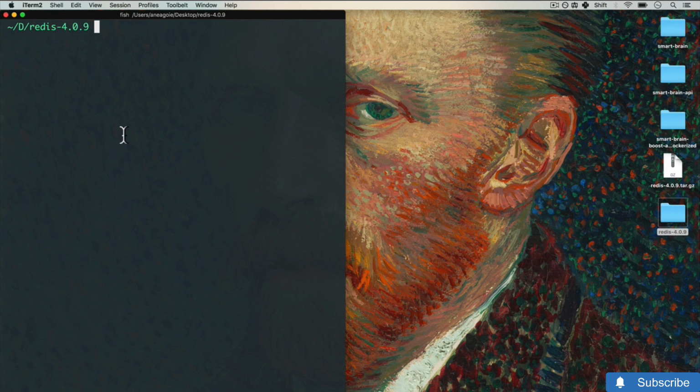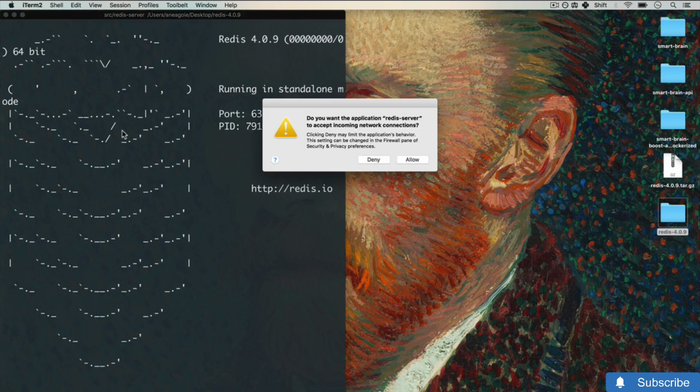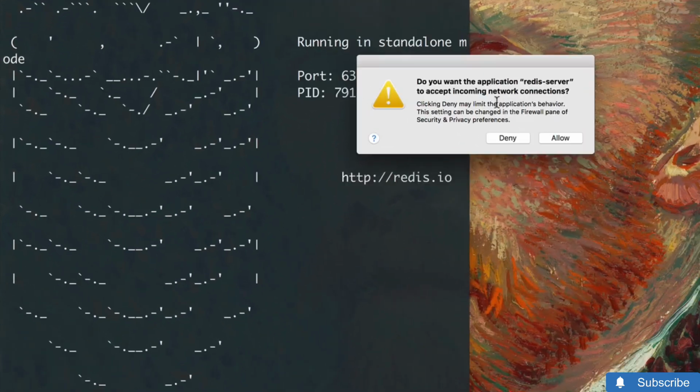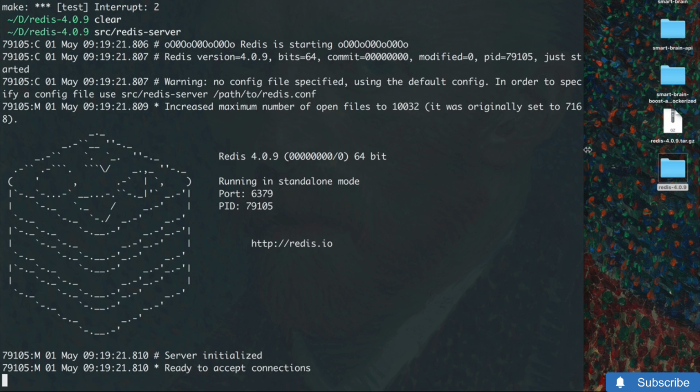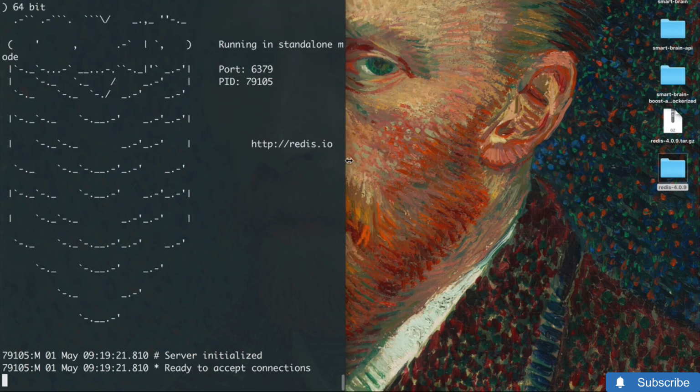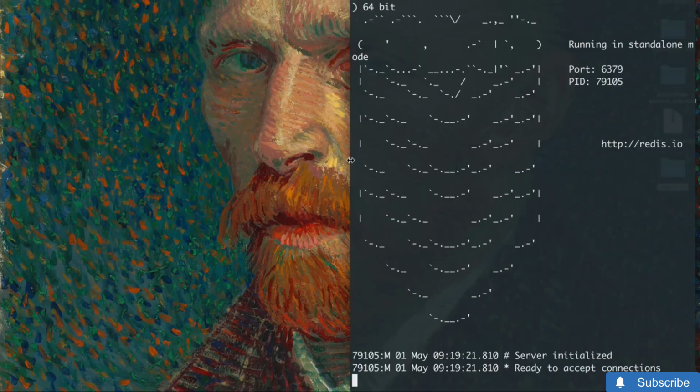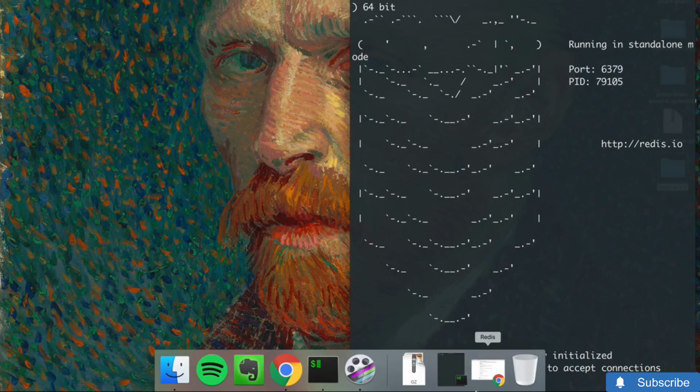I can go over here and type source, remember, just like the documentation suggested, Redis server to start the server. If I press enter, you'll see that it asks on my computer if I can give access so that it accepts incoming network connections. I'll allow it. And you see that we're now ready to accept connections. And it gives you a nice little graphic here too that you can see. All right, I'm going to move this on this side. So this server is running now.